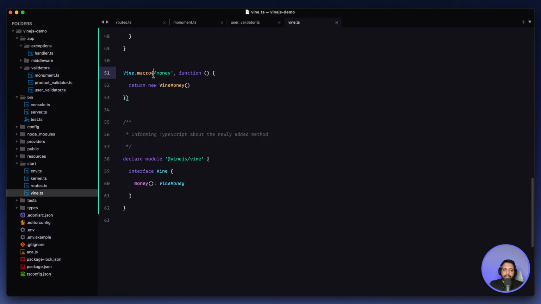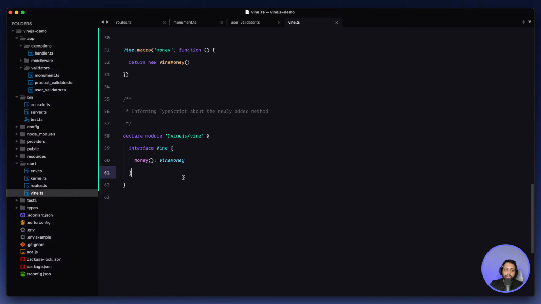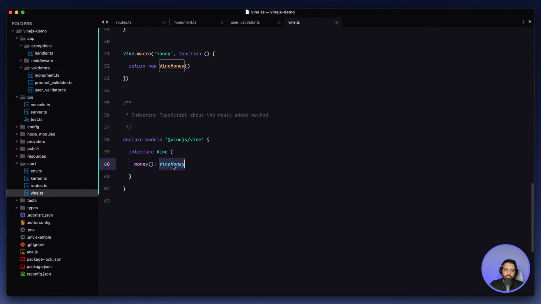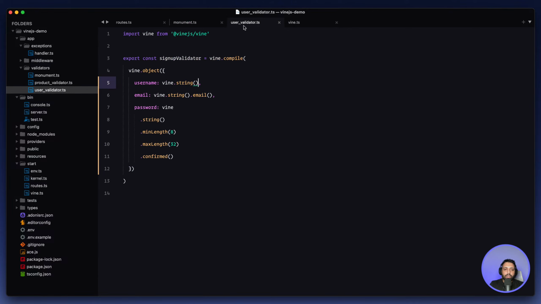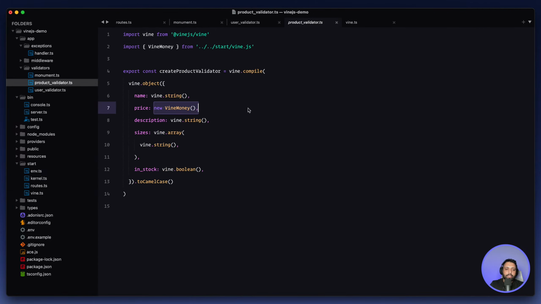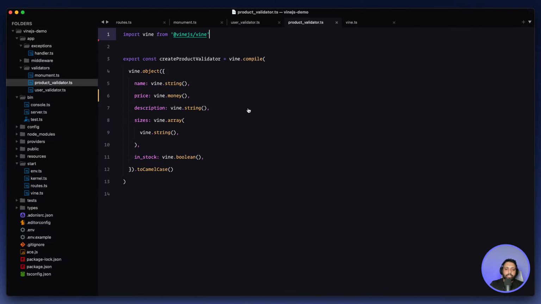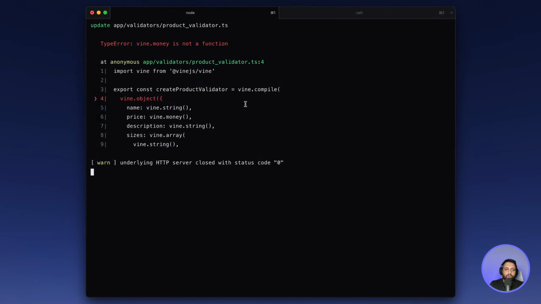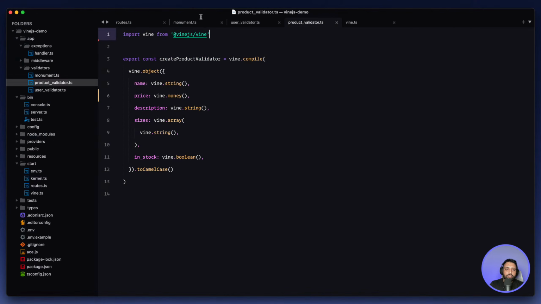Since we are adding this method at runtime, we have to tell TypeScript about it as well. So here we are saying TypeScript, hey, this class called Vine has a new method called money, and its output is this Vine money class. Now we can go to our product, and here we can say Vine.money. We can get rid of this class. It should work. I have no idea why my server is crashing. Vine.money is not a function.